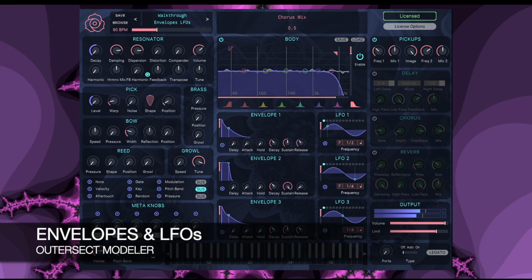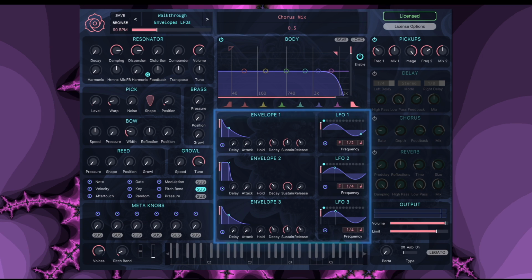We've used envelopes and LFOs in a couple of our examples already. I assume everybody has a basic understanding of them since they've been around for more than 50 years now. There are a couple of things that are different about these envelopes and LFOs, though.